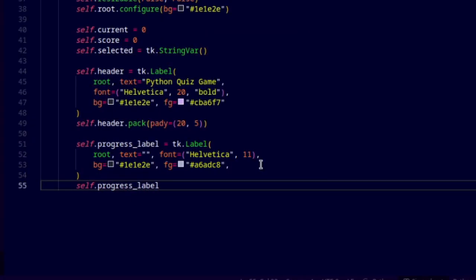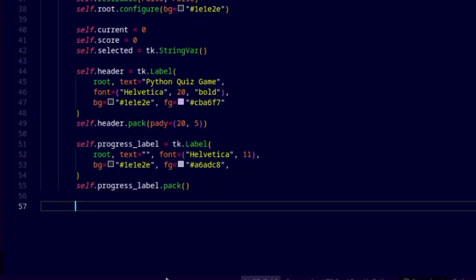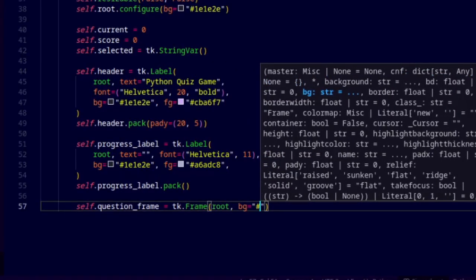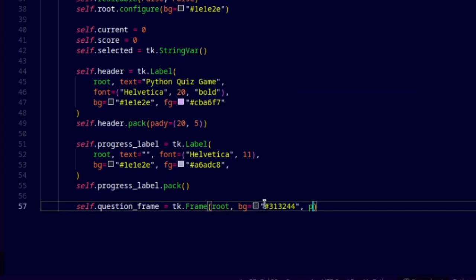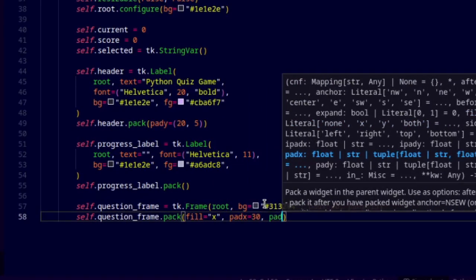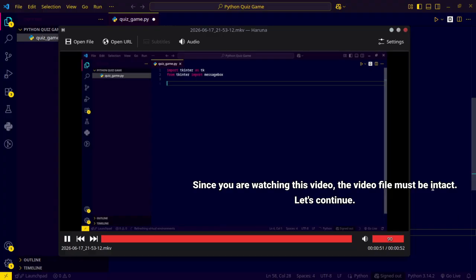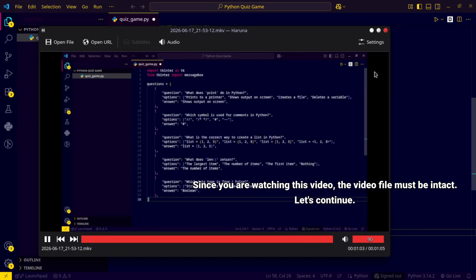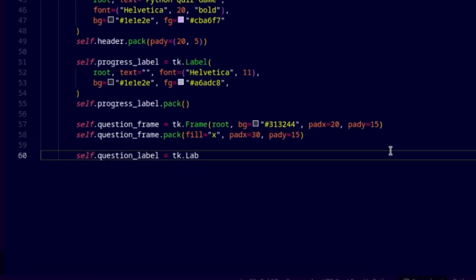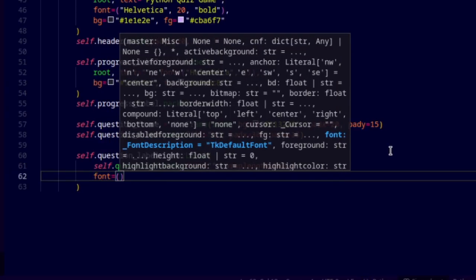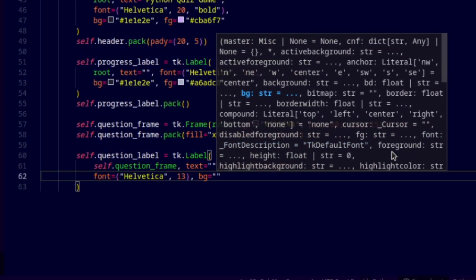A frame is like a container. It groups widgets together. We put the question label inside the frame so it has its own background color, which makes it look like a card. Wraplength equal 500 means if the question text is too long, it will wrap the text onto the next line automatically.